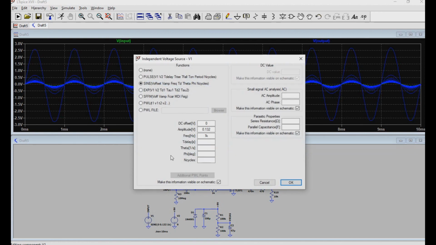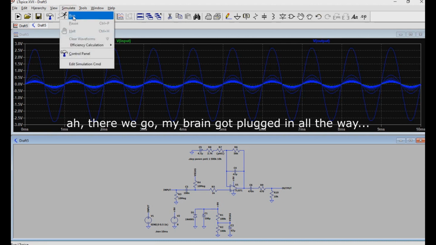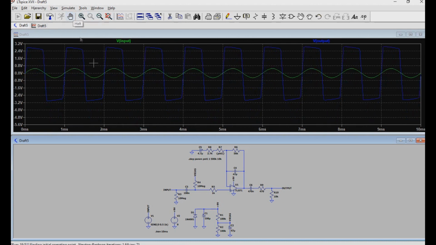So let's right click on this and let's set the amplitude to 0.5 volts. So 500 millivolts. Or actually, it's a half a volt and a negative half volt. Let's go to simulate. And it's going to do its thing here again.